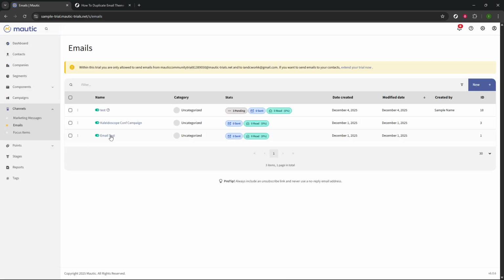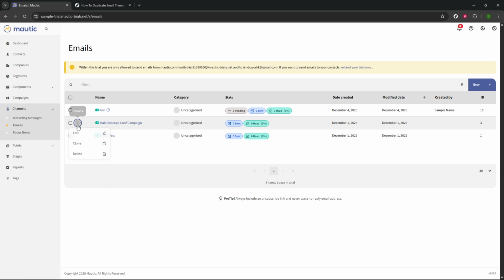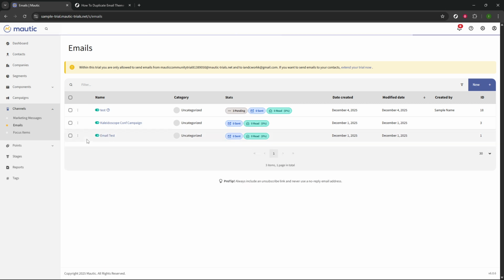Find the email whose design you want to copy. On the right side of that row, click the three-dot menu to reveal more options, and choose Clone. Cloning is the quickest way to replicate the same structure, styling, and components while letting you update the content and settings for a new send.